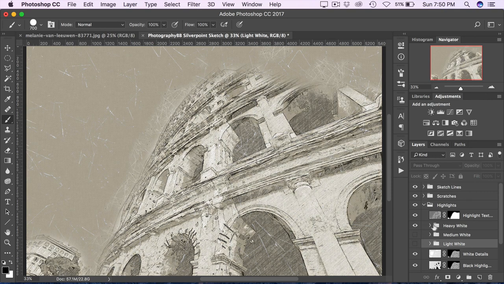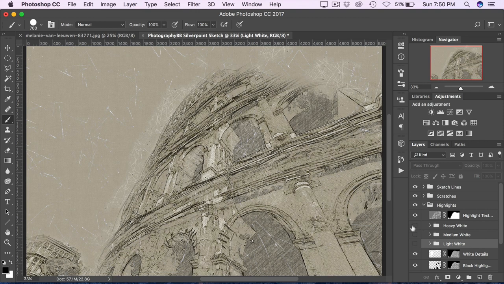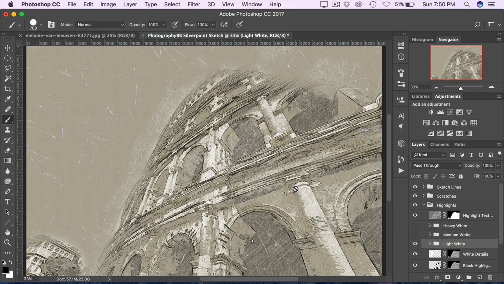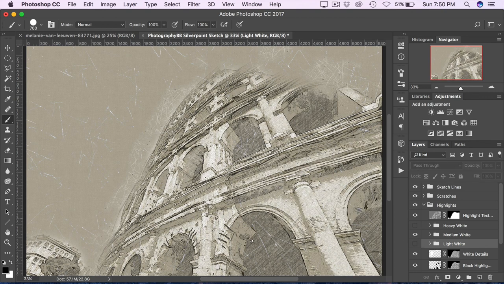So here you can see heavy kept all of the white in this area here, whereas light, it only keeps the white in these areas and not so much in this area anymore. And of course, medium will be right in between. So I think medium is pretty cool for this image, and I'm going to leave it there on medium.